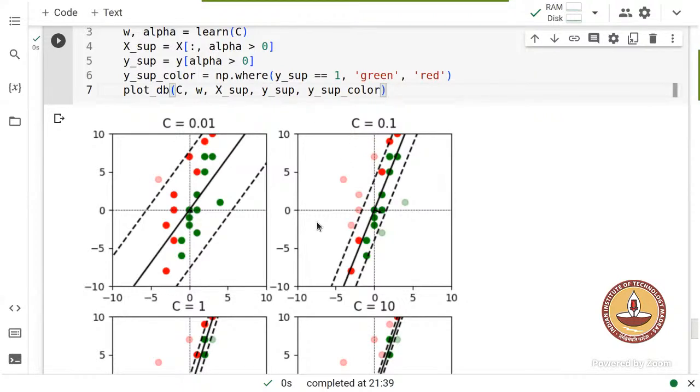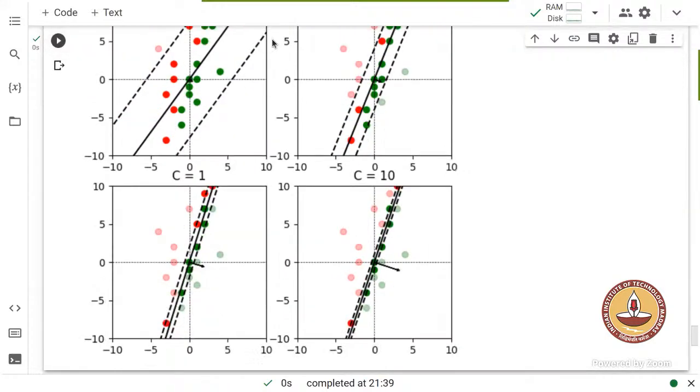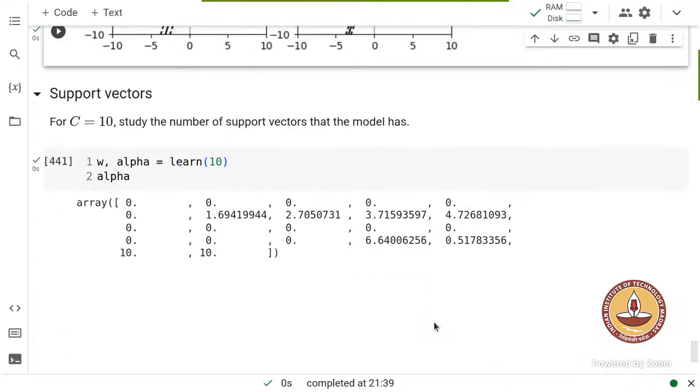So this is just a demonstration of how the margin changes with the C value, right? That is the main takeaway from this. Okay, so that's all I had.